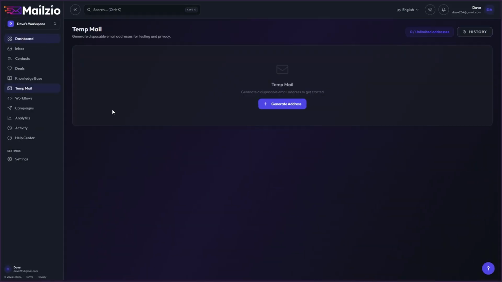With the built-in temp mail feature, you can instantly generate disposable email addresses for secure signups, testing purposes, avoiding spam, and protecting your primary inbox privacy effortlessly.